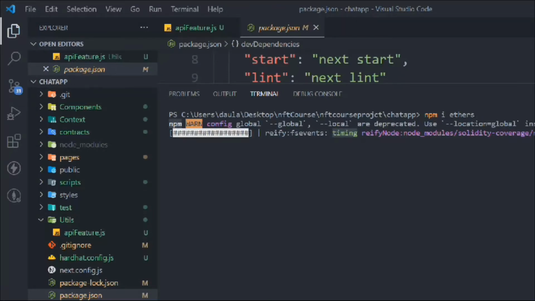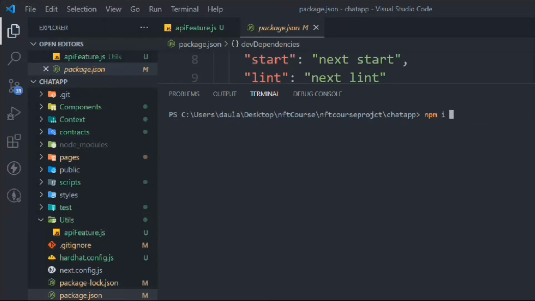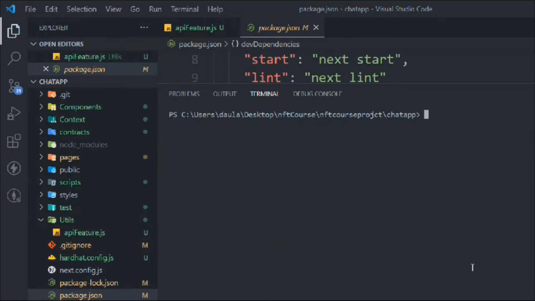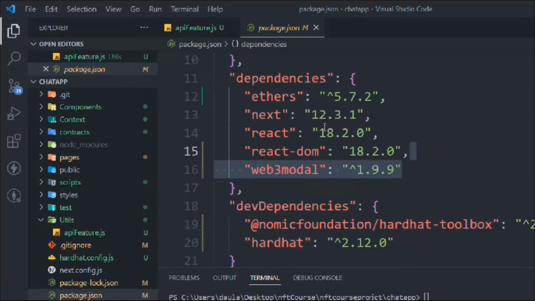It's happening, just wait. And now we have to install one more package, which is the web3 modal. So we need these two packages to communicate with our smart contract. This will take a little bit of time, and it will happen very soon. And here we have installed both the packages in our application, and you can find them here. These are the latest versions we have used.